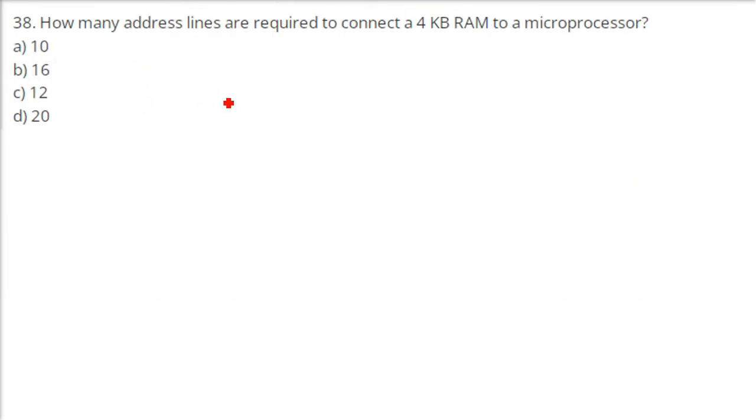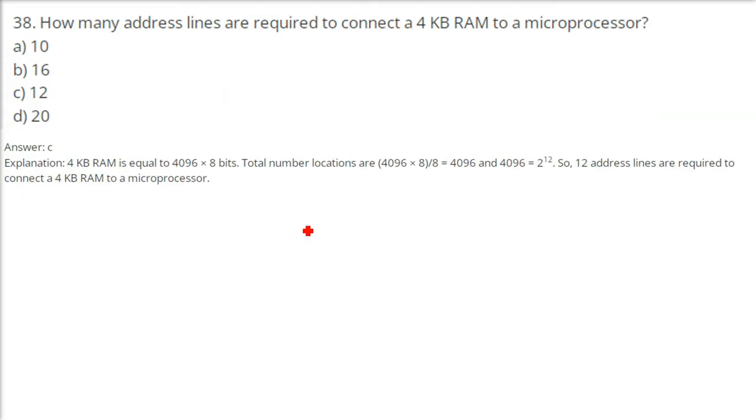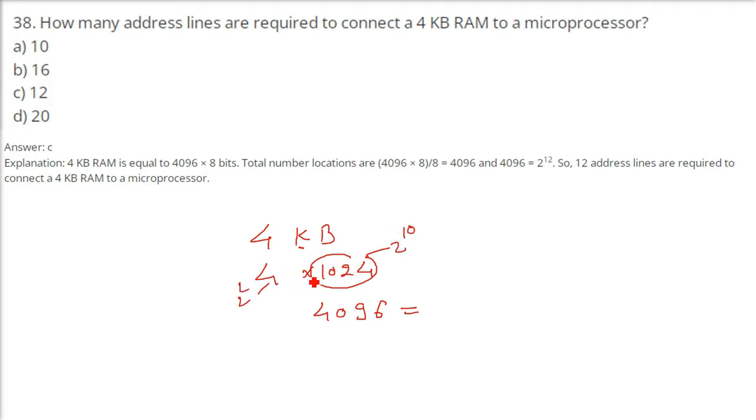How many address lines are required to connect a 4 KB RAM to a microprocessor? Always remember, the memory is 2 raised to the power n. So we have 4 KB. What is 1 K in memory terms? 1024, which is nothing but 2 to the power 10, and 4 is 2 to the power 2. So it is going to be 2 to the power 12, which is 4096. So these are 12 address lines.